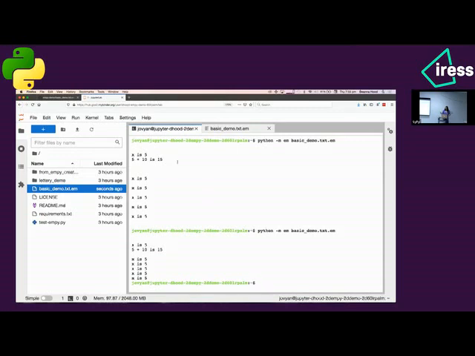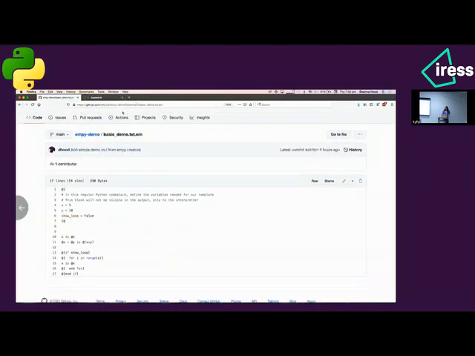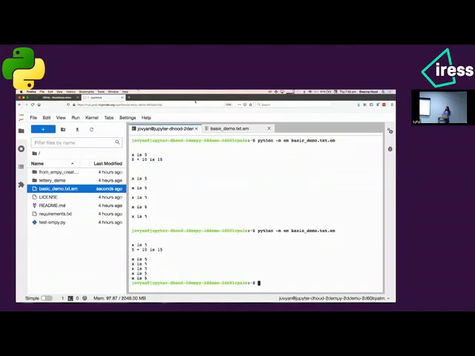But otherwise, we just did a template, and if you want to follow along at this repo, it even works on your phone. It's Jupyter Flat.